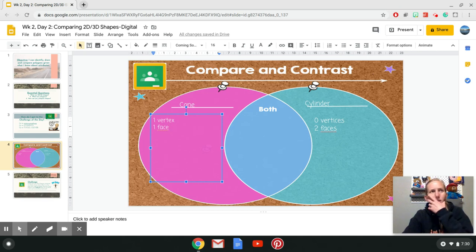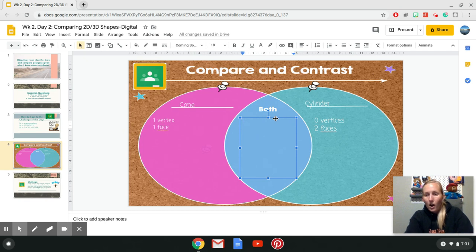Let's see. Edges. We forgot to talk about edges. Does a cylinder have any edges? No, it's round, right? It doesn't have any edges. Well, does a cone have edges? You know what? A cone is round too. Think of an ice cream cone. It's completely round. You can hold it in your hand nicely. So that's something they both have. We're going to put 0 edges. They both have 0 edges.